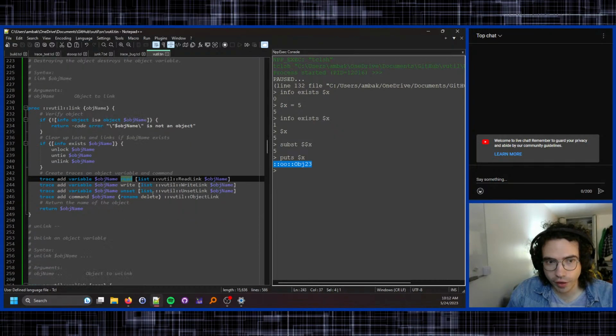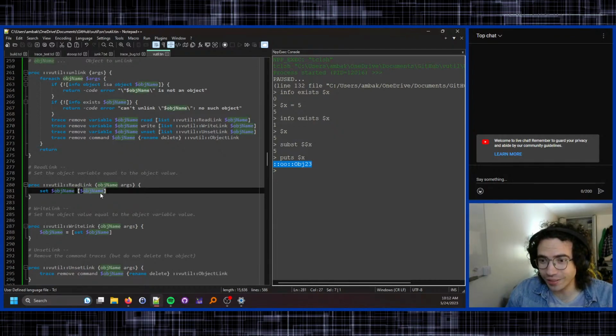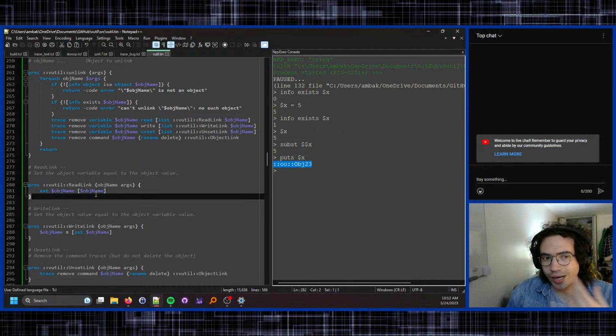So for the read variable trace, it sets the object variable equal to the object command value. So basically, to have an object work with this, the unknown method has to be configured such that when there's no arguments inputted, it returns the object's value. So that's an important distinction and what separates this. If you try to link an object that doesn't have this set up, it'll throw you an error because it'll throw the unknown command.